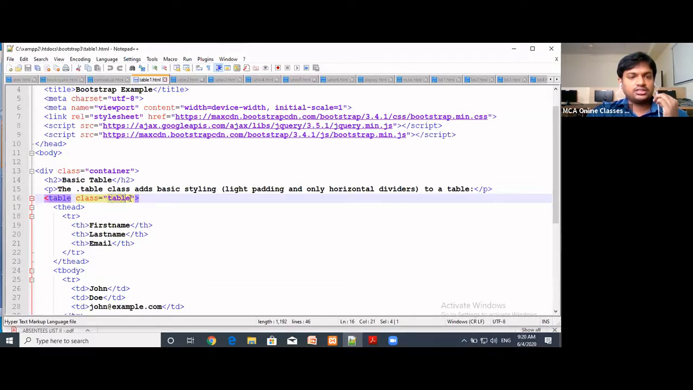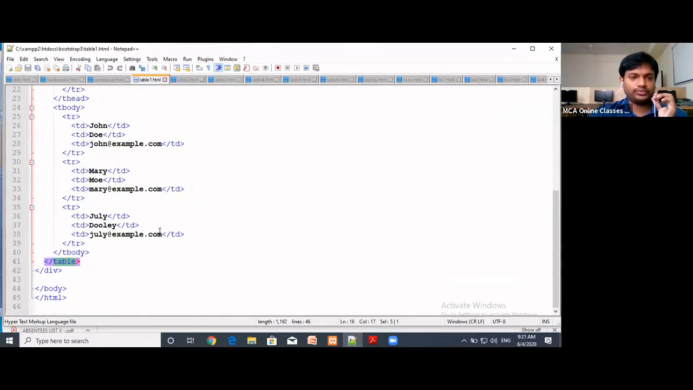For this class, CSS will be defined in this file, bootstrap.min.css. It has the CSS code for this class, table. This class is defined in this file, bootstrap.min.css. We are linking that to our web page and using the table. So here you can avoid writing the CSS code. This is the first type of table.